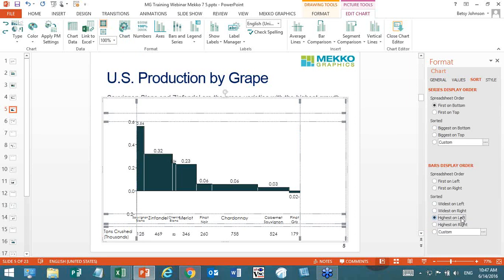Better. Again, sort isn't changing your data. Sort is just organizing your data. It's not touching your data sheet at all. I want to do some formatting of some values here.